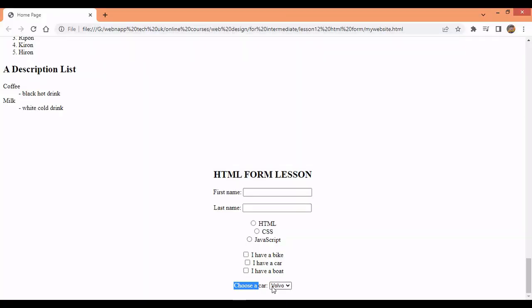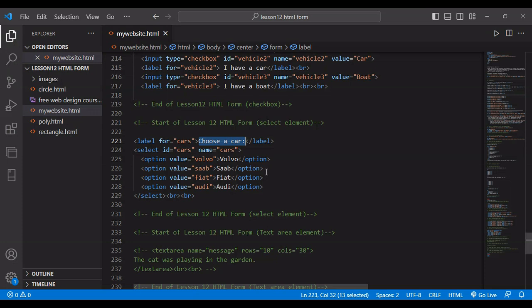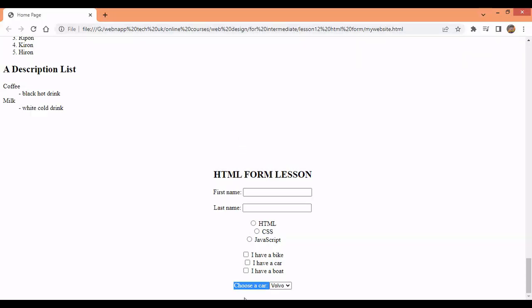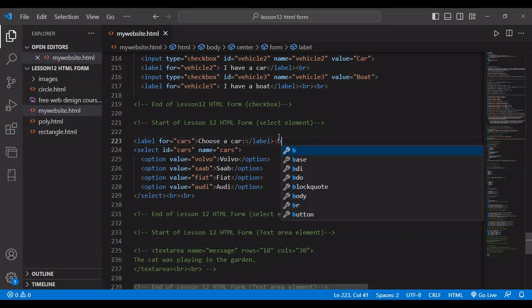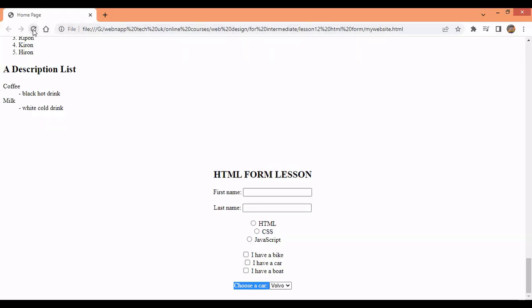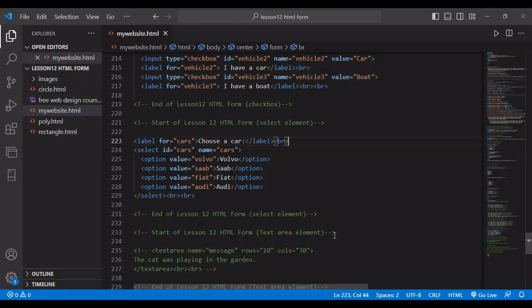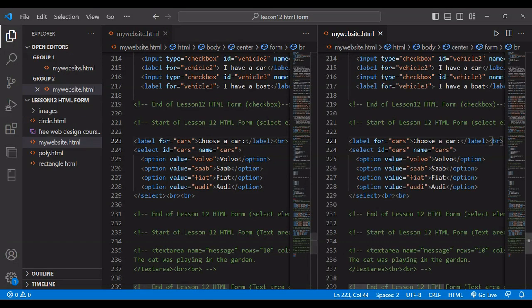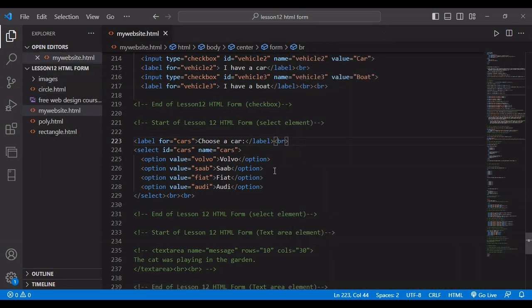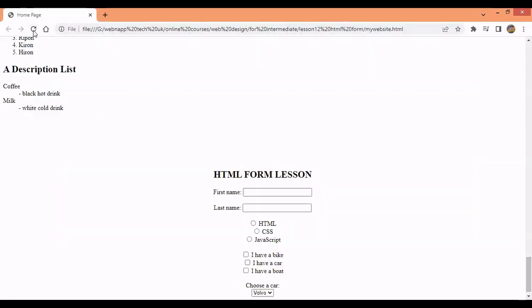The result is here. I didn't put any BR here, that's why the drop down list box has come just after car colon here. If I put BR, it will go down. Look, but it doesn't look good, so I'll keep it as it was. Sorry, what have I done? So control Z, yeah. So let's refresh.